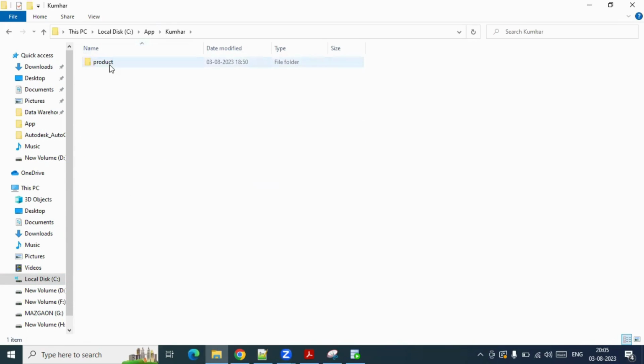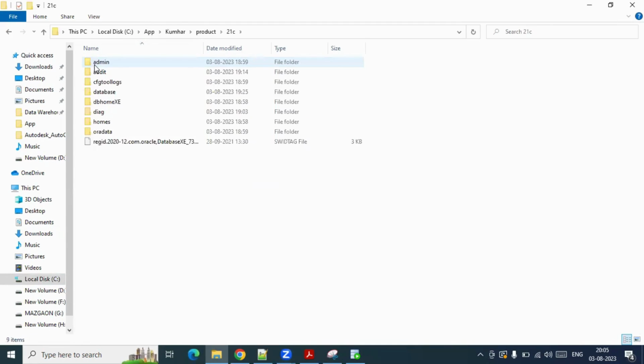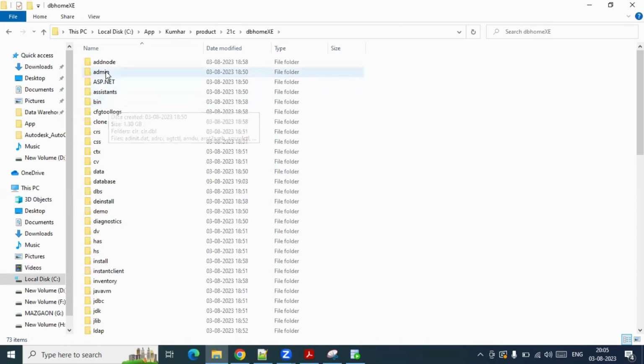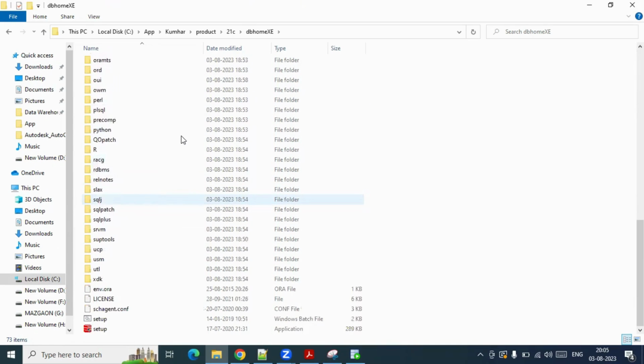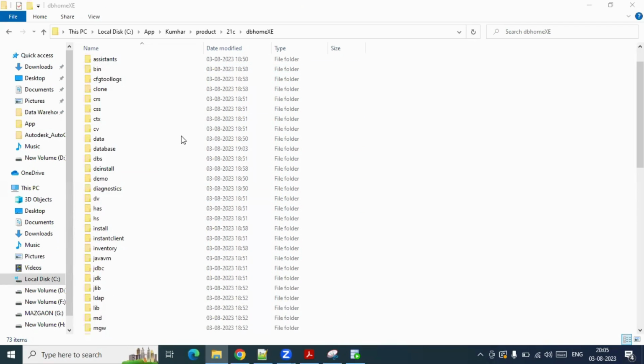Then you can see the product folder. Double click on product also. Then 21c. Go to database, then dbhomeXE. Once you double click, you can see multiple folders here. In dbhomeXE, you can see the demo folder.